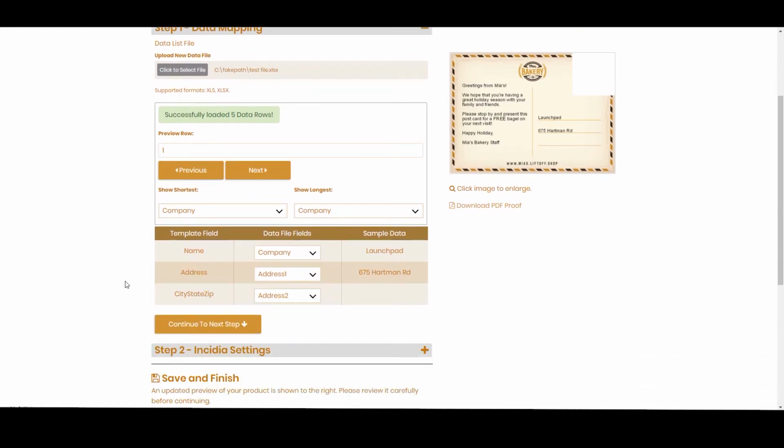After uploading, I'm presented with a control panel that is intended to allow me to map data columns in my spreadsheet to the template we're working with. As you can see, by updating city, state, and zip, we've completed the mapping necessary to render a full address on our postcard.